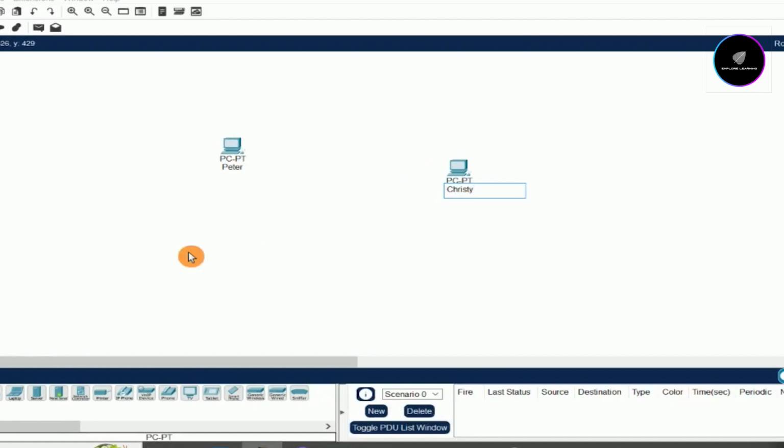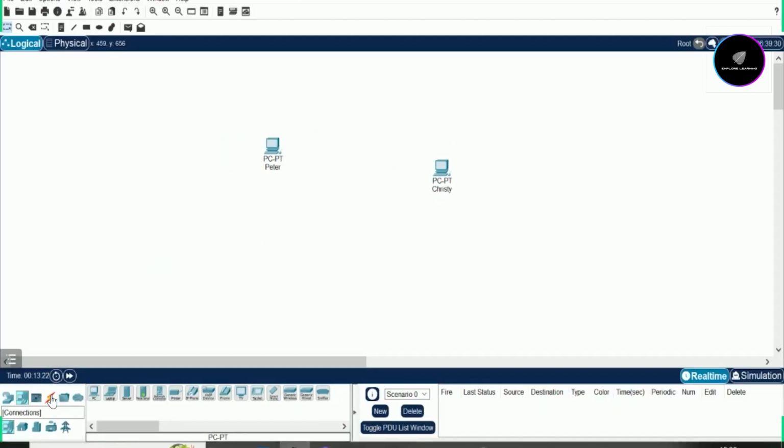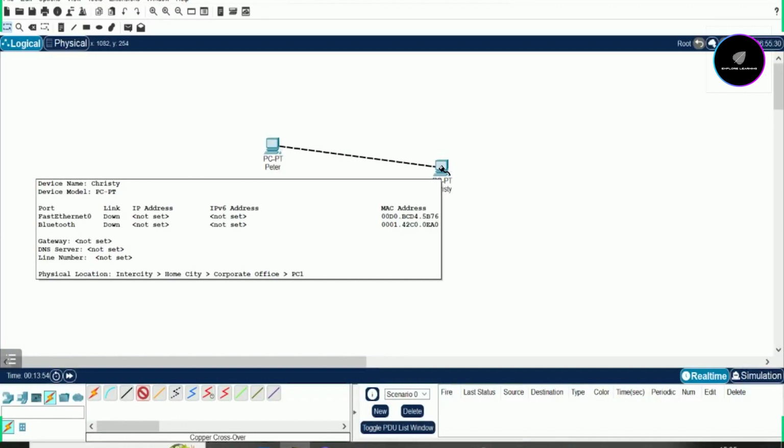So in this case, we have to come to the connections. We have to search for the copper crossover cable. So this is the copper crossover cable. Click on it, go over to the first PC, click on it. It's going to display the different ports you have on this PC. Since we know that the copper crossover cable uses an RJ45 connector, we have to choose this one, which is the FastEthernet0. We extend this connection to the other PC that belongs to Christy.